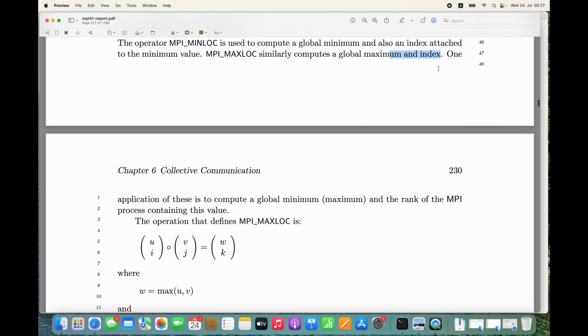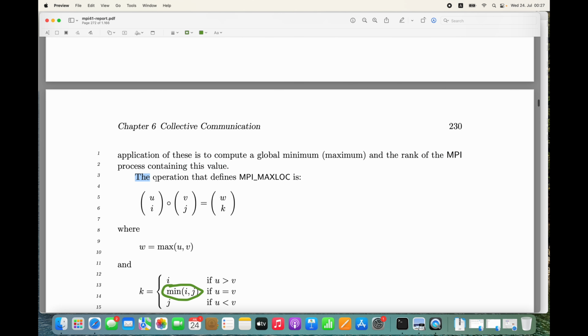Okay, one application of these is to compute a global minimum or maximum and the rank of the MPI process containing this value. So this operation can be defined like this. Imagine that you have a U and V, so these are your values, and you have an I and J, these are those indices. So I and J are going to get populated with the rank of the processes, because we said that we want to have the rank of the process containing that value.